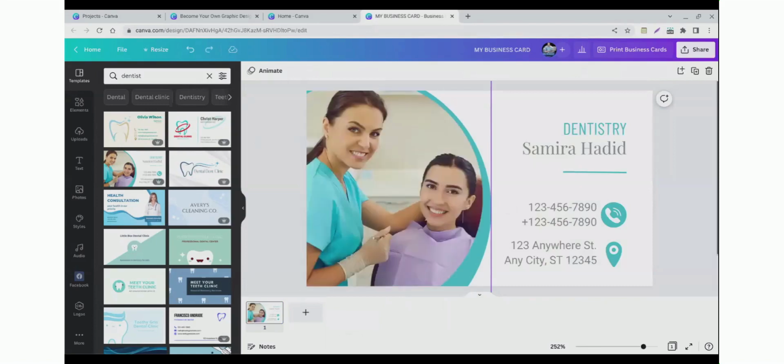Control Z, as in zebra, will revert to the last thing you did. So let's say you made a mistake or whatever. All you do is Control Z on your keyboard.